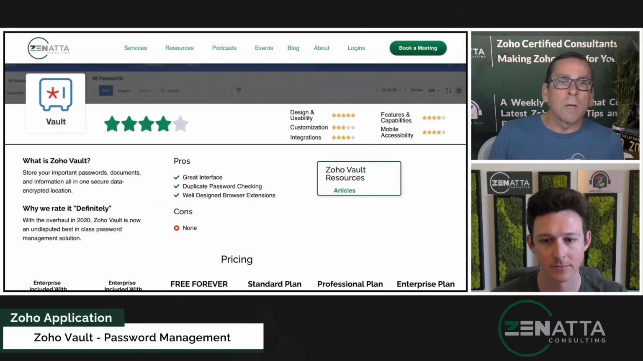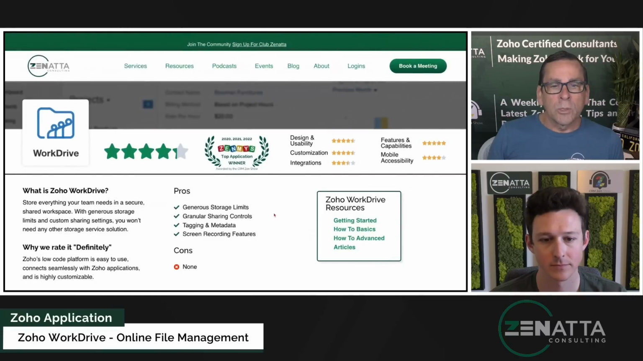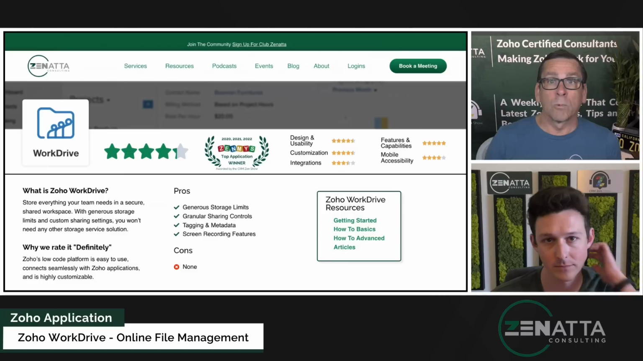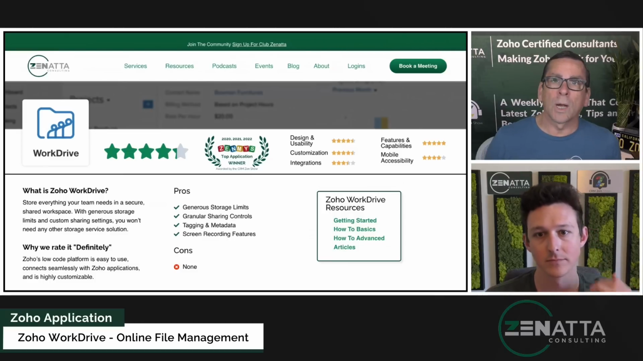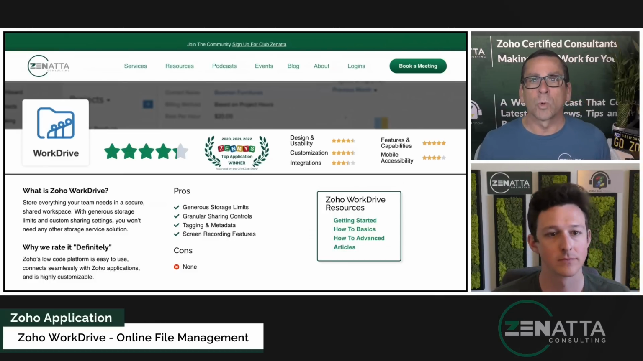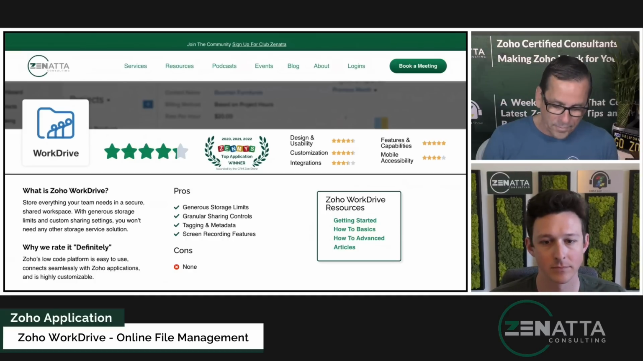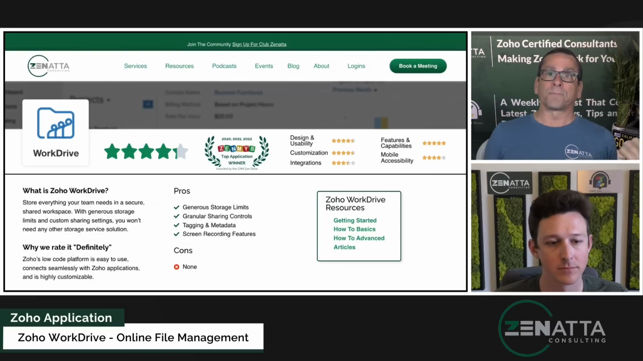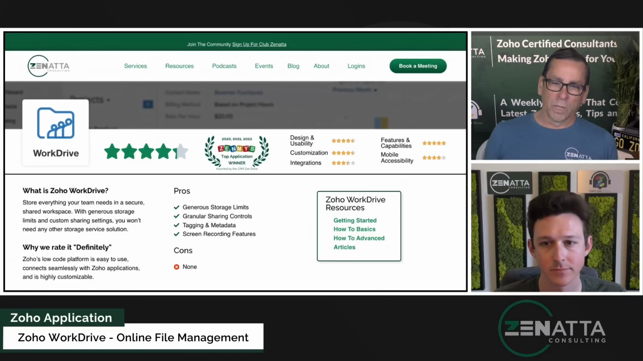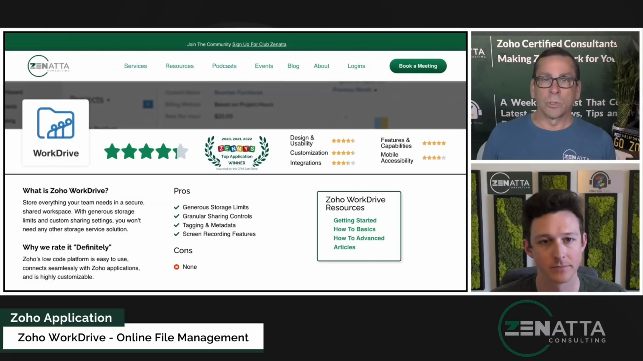And moving along into the W, Zoho WorkDrive. This is basically OneDrive, Google Drive. It's the drive. It's where you store all your files. It's where you manage all your folders. They do so many nifty things with this that other drive applications don't. The tagging, the metadata, there's so much you can do around this. But otherwise, just think of it as any kind of online storage system, whatever you're used to using.